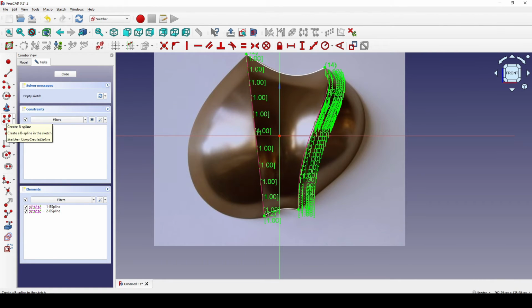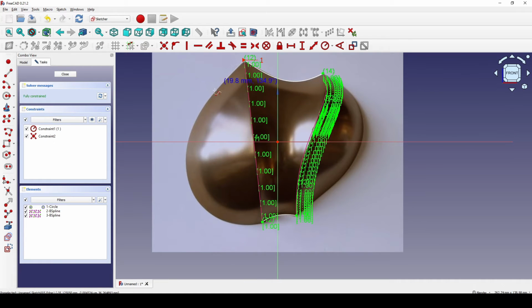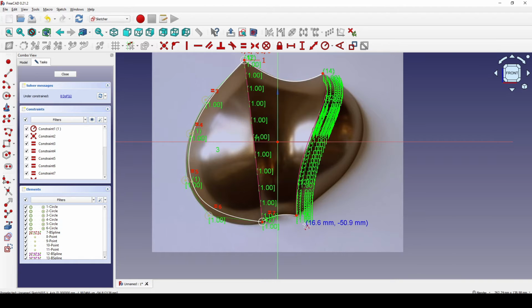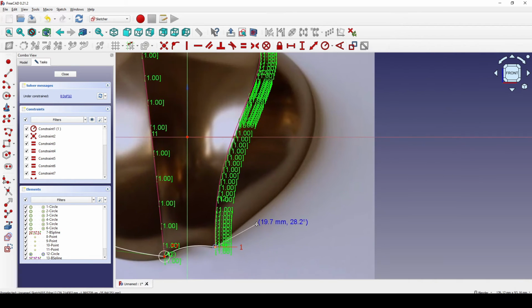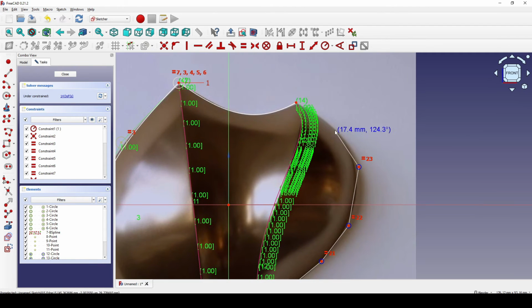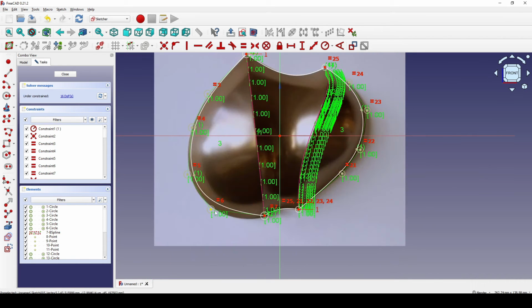Also, we'll create a Bspline. And let's start up here. Let's put some point here. Finish here. Okay. Do the same with this curve. Okay, now reposition.